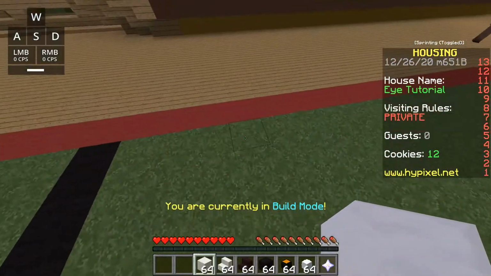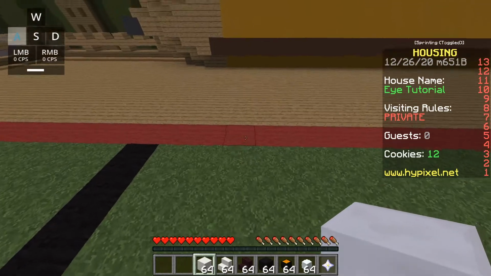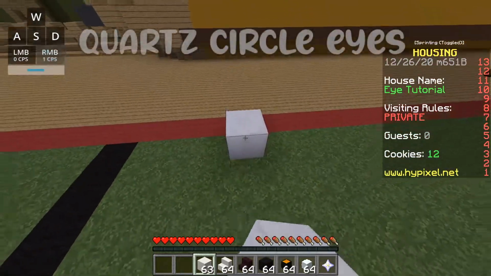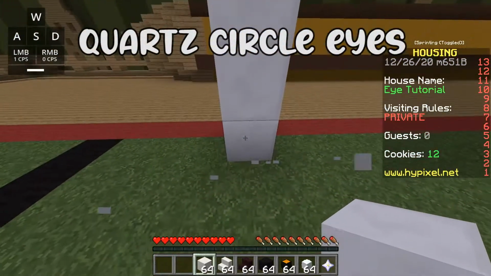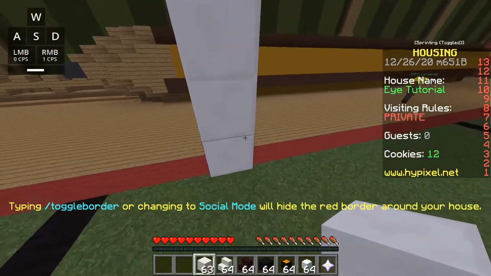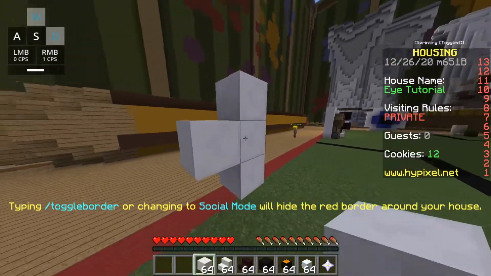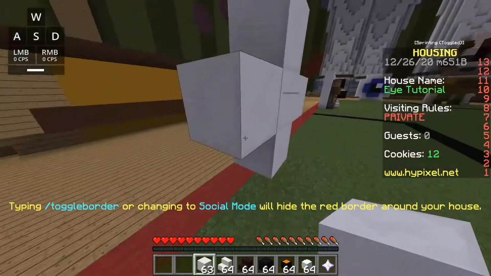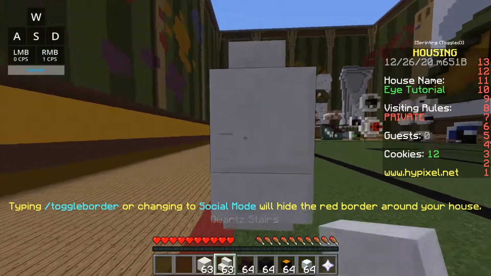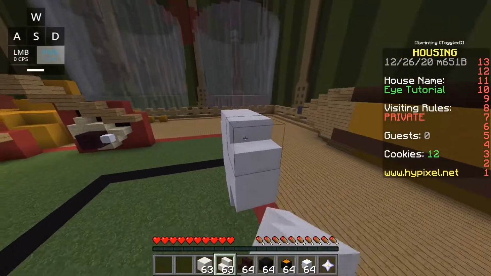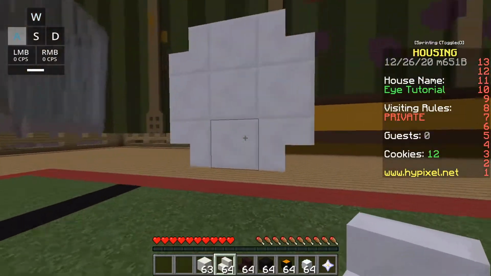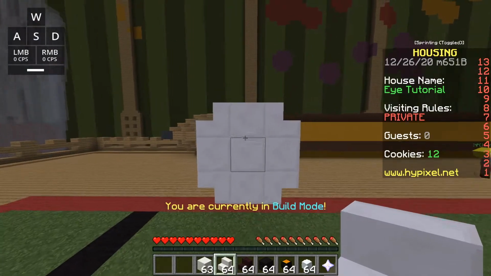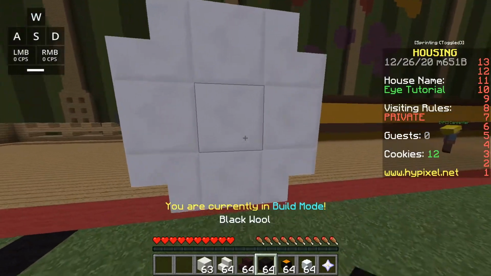For the first eye design, we are doing a quartz circle type of eye. Now let me show you how that works. So you're going to build 3 blocks up of quartz. You're going to add one over here, one here, kind of like a plus sign. Then you're going to get the quartz stairs and you're just going to put them on the corners. Just like so. And boom, now we have a quartz circle, or an eyeball.